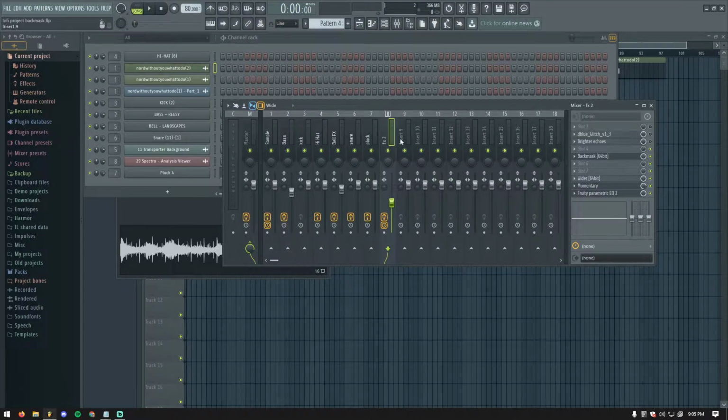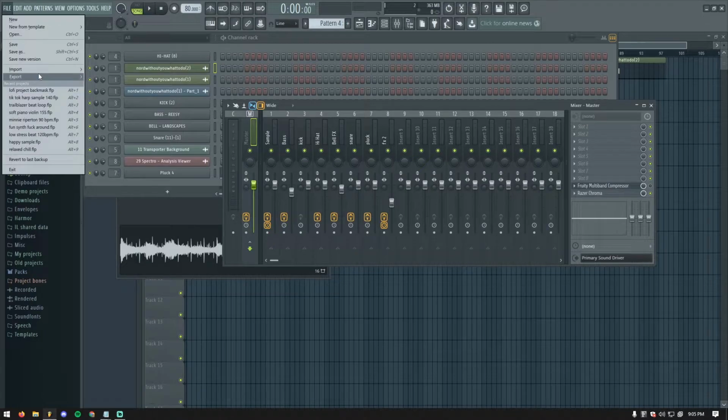Now let's just assume that we're not sending a mastered sample and that we have no effects on the master, because any effects on the master will not show up in the stems. Now you will have a master output file, but it will be all of these combined. So let's go ahead and show you how to do that.